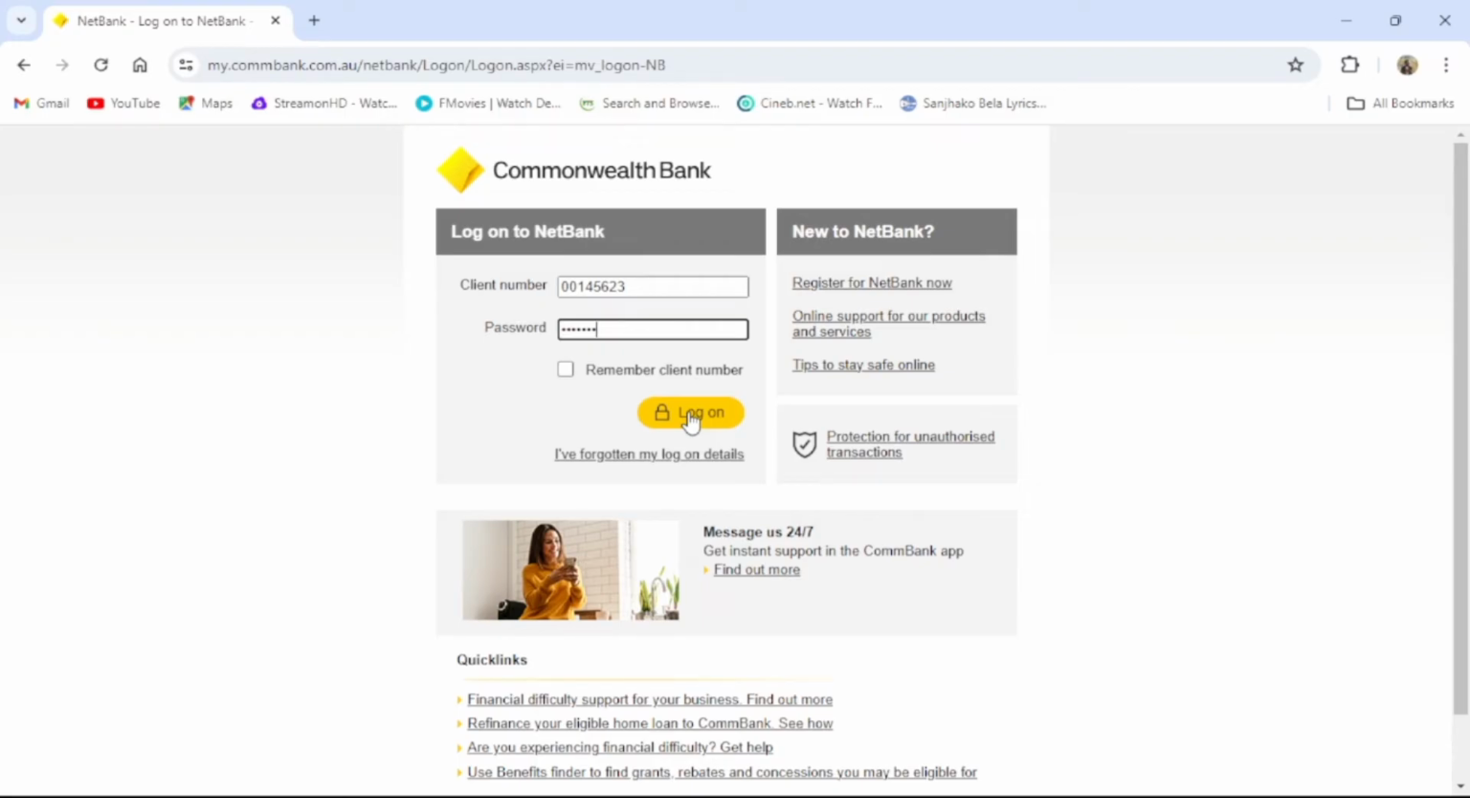To make login easier for next time, click Remember client number. But I do not recommend doing it on a public computer or a shared device. If you have forgotten your login details, you can get help by clicking I have forgotten my logon details. And if you are new to Commonwealth Bank, you can register a new account by clicking Register for NetBank now.